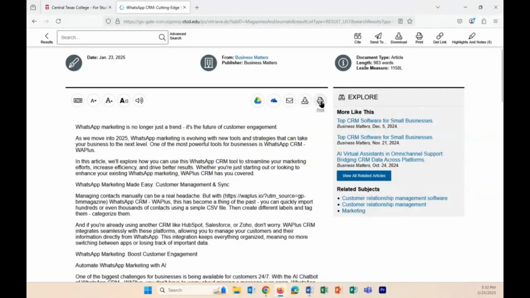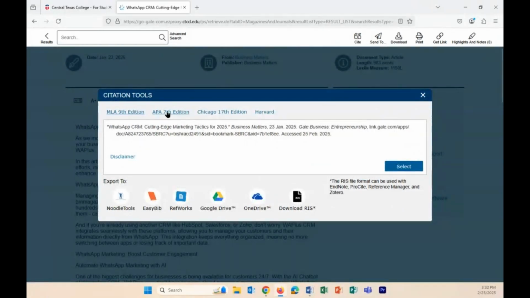Now, a word about emailing an item or uploading it. When it uploads or emails, it will automatically send you the MLA source citation. If you are doing a paper and you need to have an APA style format, when you click on the Cite feature, all you have to do is click on APA 7th edition. It will change it to the APA style.